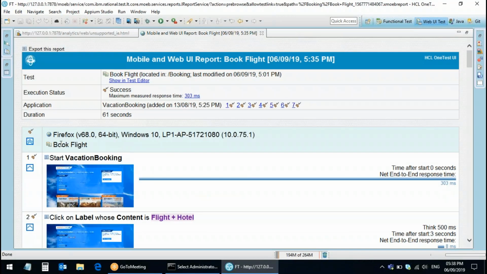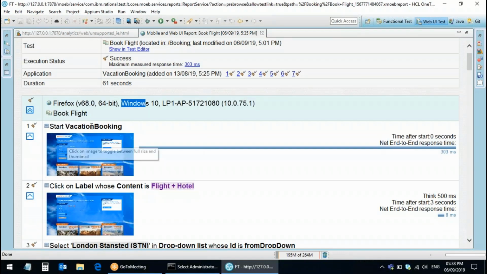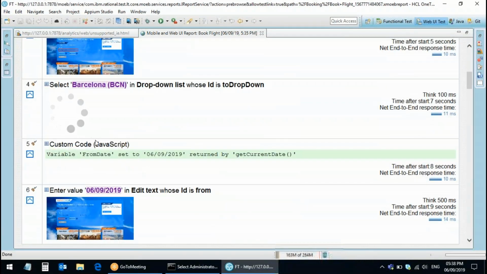So this is the name of the test, in which browser, what is the platform, and you can see all the step details with the screenshots.